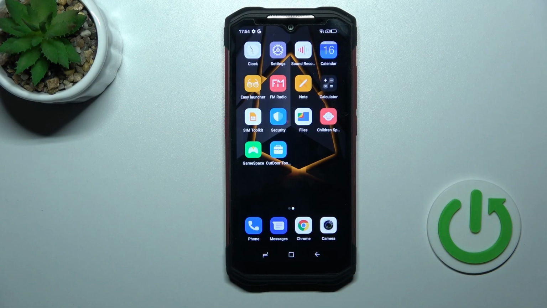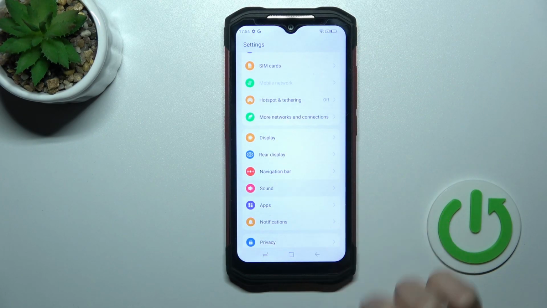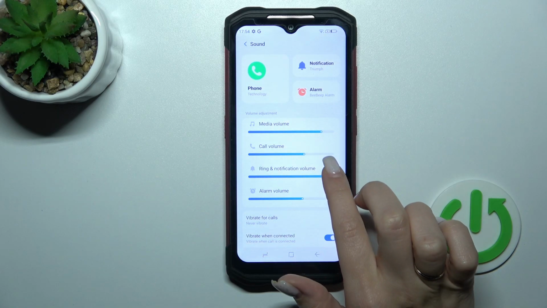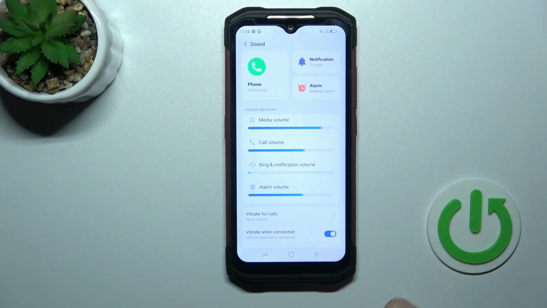See in front of me DOOGEE S98 and I'll show you how to unmute ringtone on this device. So let's first open the settings and then we should tap here to the sound section. After that we can see the ring and notification volume panel.